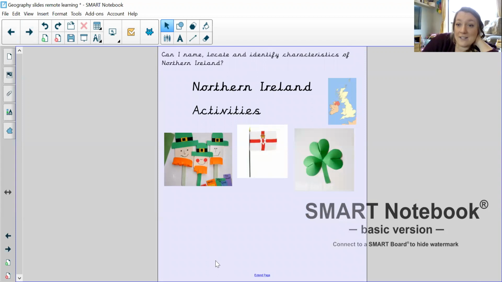Right, your activities. You can choose what you do again, as long as you put your pictures on Tapestry, okay? So you can make your own leprechaun, and you don't have to use lolly sticks and cards. You can use whatever you like. Be creative. You can make a Northern Ireland flag, or you can make a shamrock. Now again, if you don't have the resources to make the shamrock like this picture, you can do it however you like, as long as I see your lovely pictures, okay?